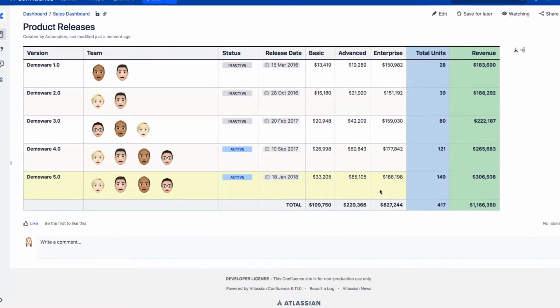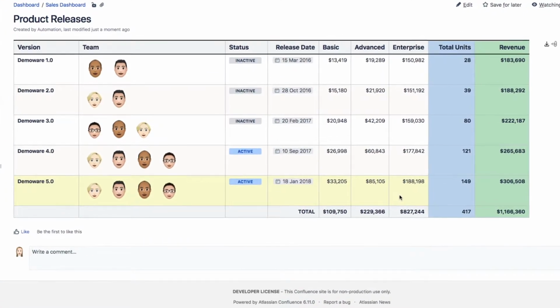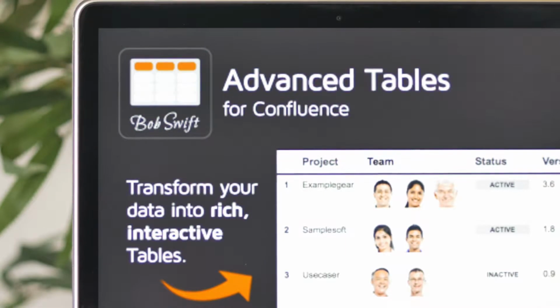Adding tables to your Confluence pages can be an incredibly useful way to share data with your team. But what if you want to go beyond the basics? Like auto-summing your columns, exporting your table data, or customizing the look and feel? That's why we created Advanced Tables for Confluence, one of the top-selling apps on the Atlassian marketplace, to give you more control to build beautiful, functional tables that are interactive, customizable, and easy to update.